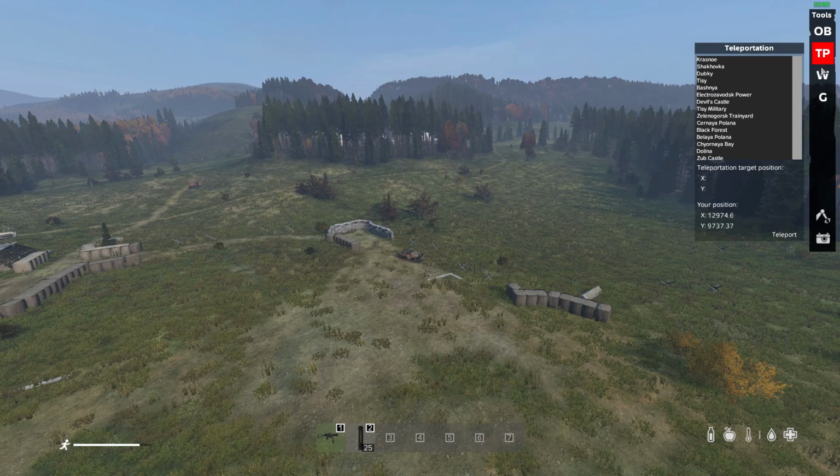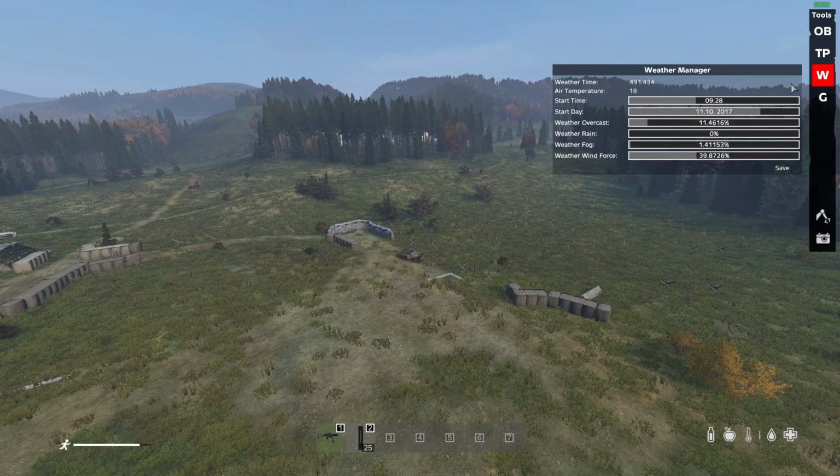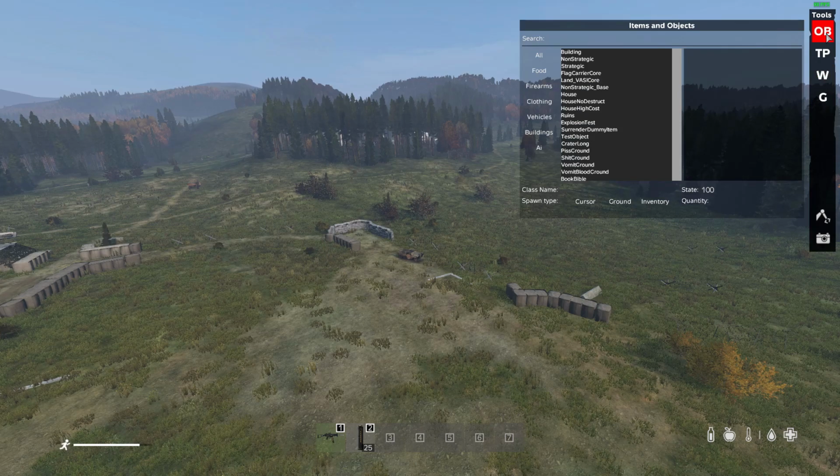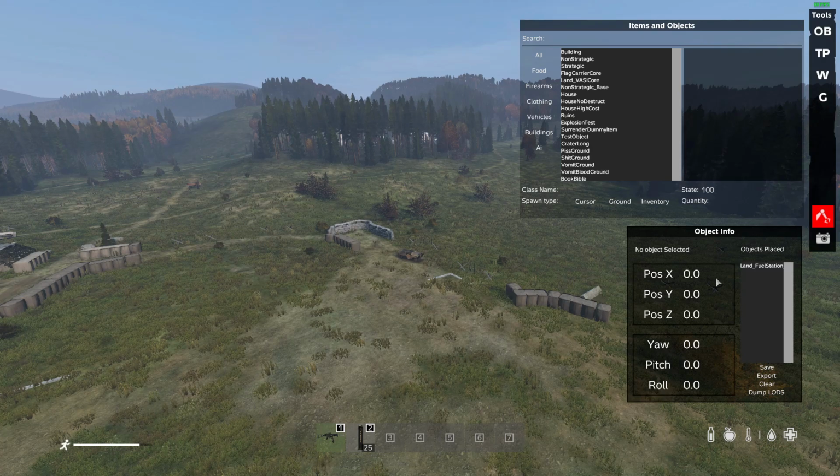Then you can teleport to places if you want to. You can change the weather. For now I can see fine, I don't really need to do anything. So, go to OB, this is your objects. Also, at the bottom here, if you click on this little crane symbol, it'll give you the object info. So you can see we've got a land fuel station already on the map.